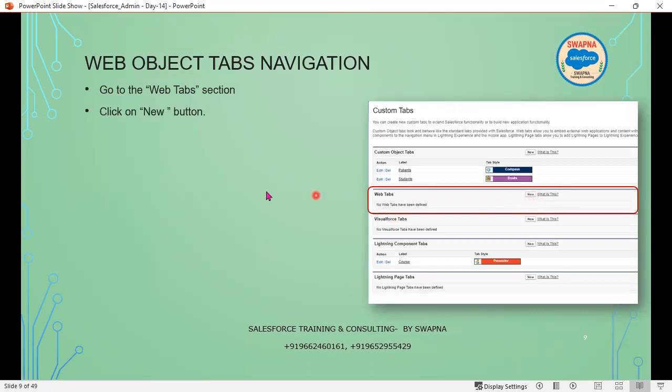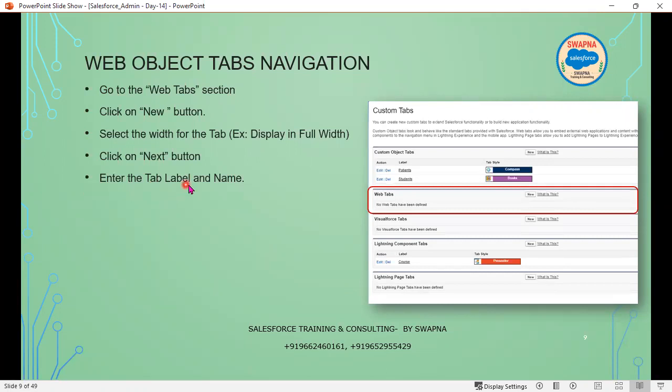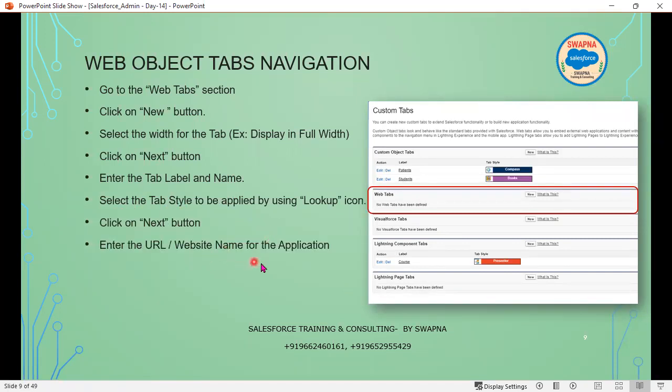When you click on the New button, select the width of the tab. Whatever width of the tab, do you want to display this in full width or in normal width? Then click on the Next button and enter the tab label name, whatever the label name is. Then choose the style you want. Click on the Next button, then enter the URL or website for the application, whatever URL you want to show. Click on the Next button and then click on the Save button. Let's go ahead and create a web tab navigation.